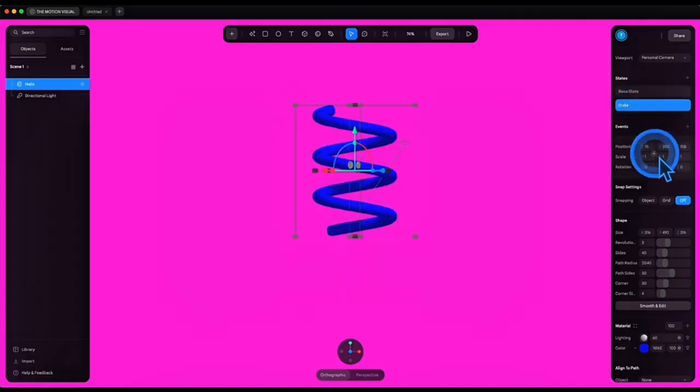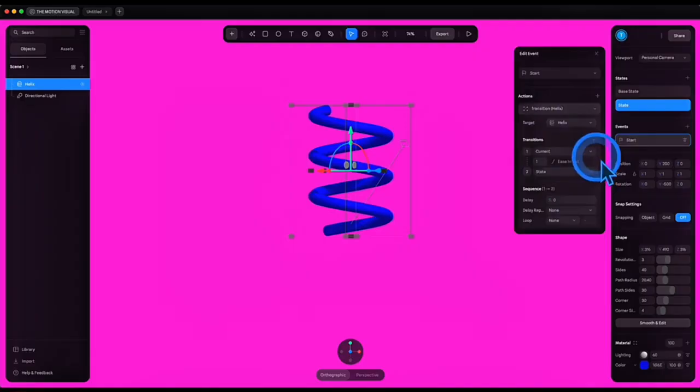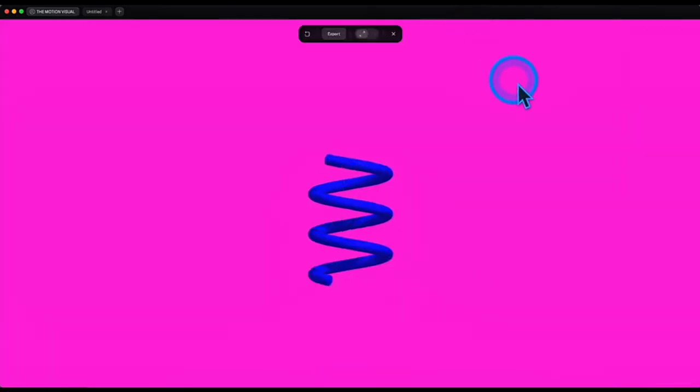Now click the plus sign next to events. The word start should appear with a list next to it. Click transition on the top, and then click transition again to open up the settings. Change the word current to base state in number 1. Number 2 should read state already. Now change the number 1 in this box to 5. Once you're done, click play at the top. Congrats, what you're watching is your first animation.